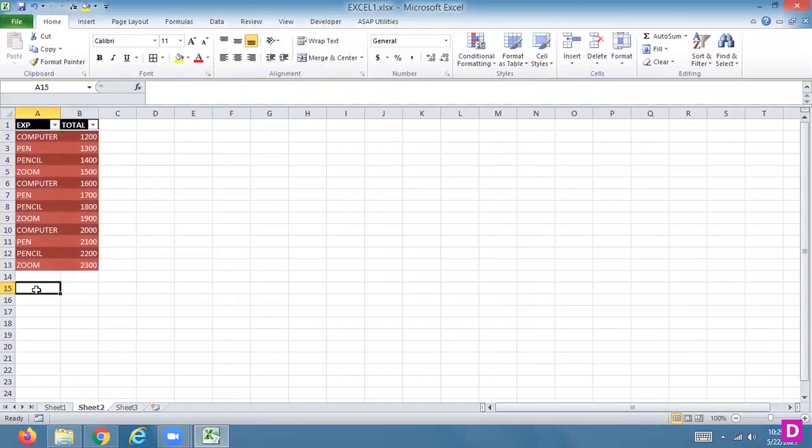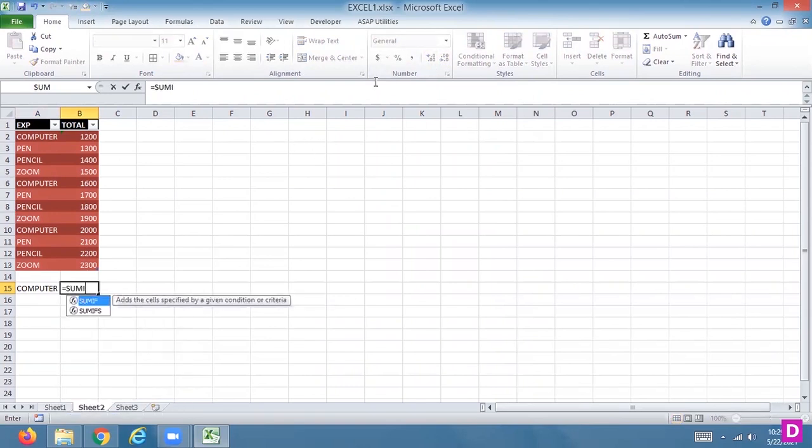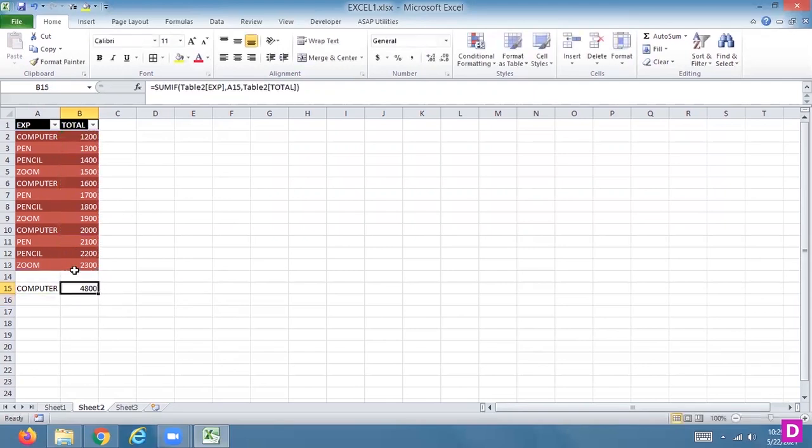Now you can look here. We will use the SUMIF functionality. Here we will write down computer. I want the total of computer expense. For example, we will write down SUMIF. SUMIF functionality takes a range. Whatever our criteria is, whatever I am writing here, this is our criteria, and this is our sum range. This is 4800, 12,600, 1600, and 4800.